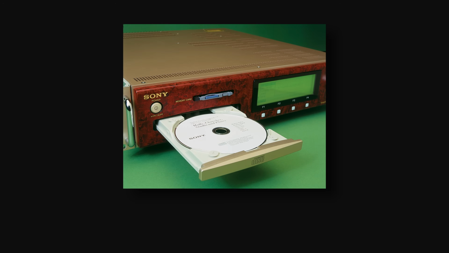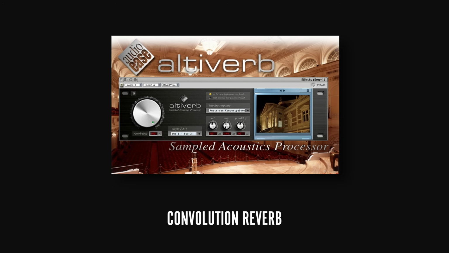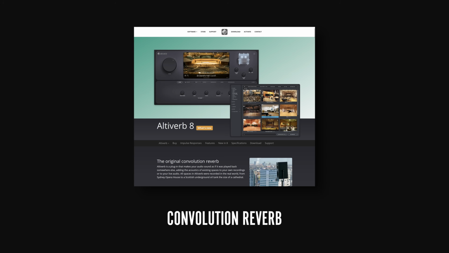But a clever solution to this appeared 2 decades ago. In 1999, Sony released the first ever convolution reverb, in which you could load CDs into it, containing the reverb of various real rooms. And 2 years later, the first ever software plugin to do that got released, Altiverb. And today it is still one of the best ones out there, so we're gonna use it as a reference later. The idea of convolution reverb takes advantage of a fundamental aspect of digital audio.